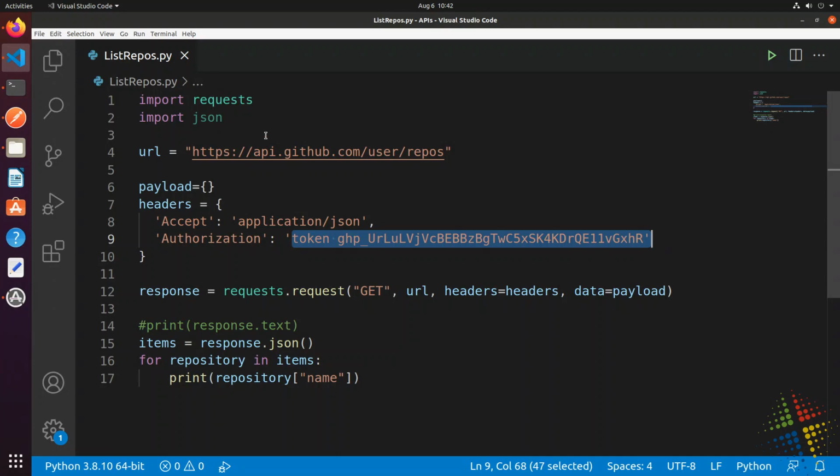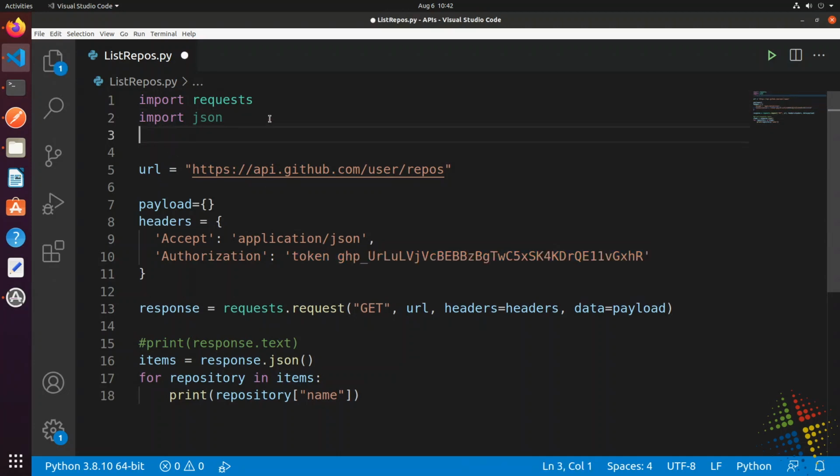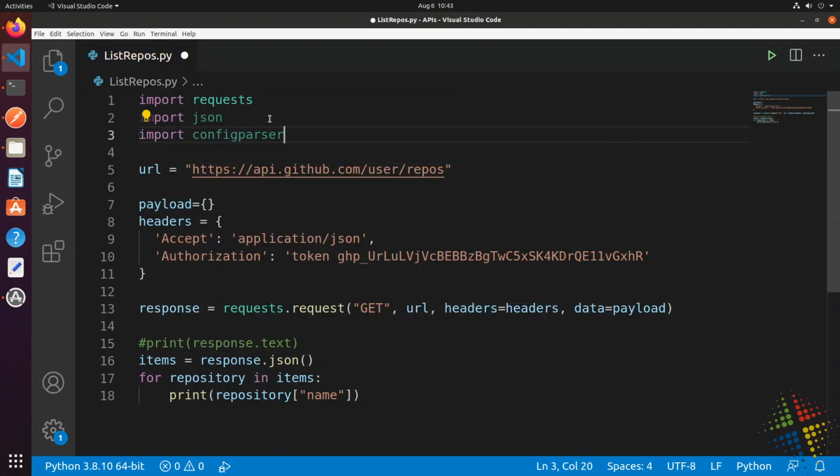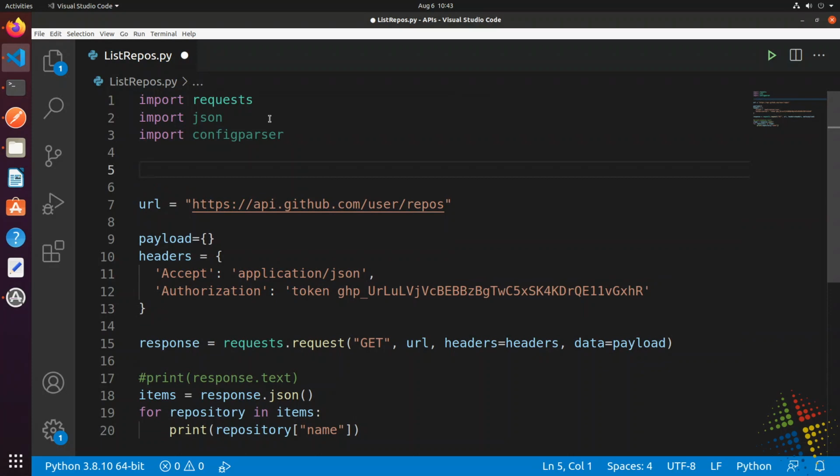What I'm going to do is up here, along with the import JSON, I'm going to import ConfigParser. And then I'm going to create a function. Define get_API_key, and I'll call it key_name. I'm making this as a function and I'm making it somewhat generic because I'm probably going to use this same option and this same file in other scripts that require APIs.